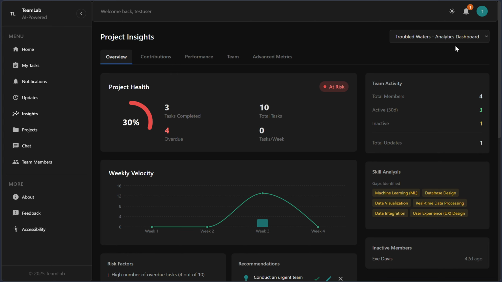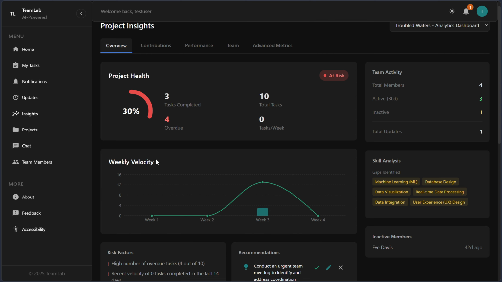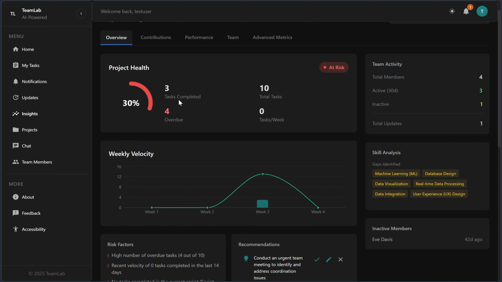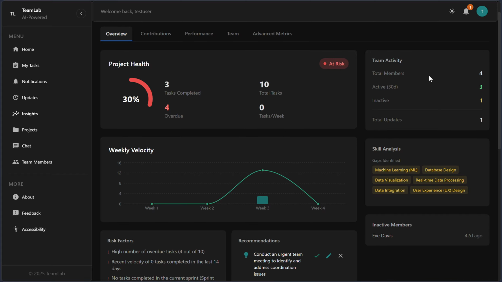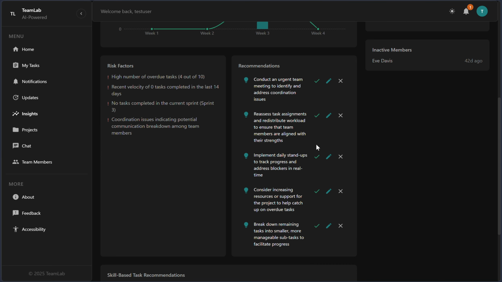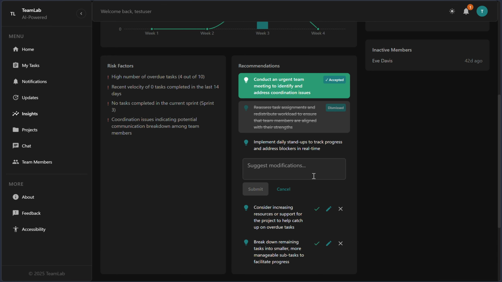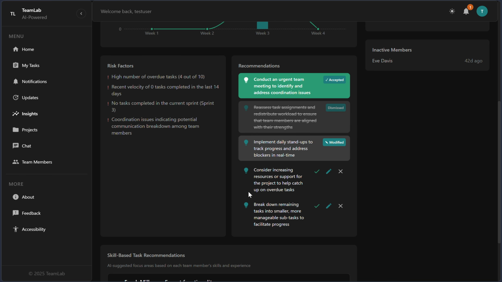So this is the troubled waters project. As the name suggests, it's a project that's not doing too well, and the project health reflects that. So here we've got a pie chart to show the project health. You can see how it was computed based off tasks, team activity, weekly velocity, any risk factors, and recommendations. You can accept recommendations, you can dismiss, and you can modify. This is bad, don't suggest. So then the AI will take this into account, and it will suggest fewer recommendations like this one.